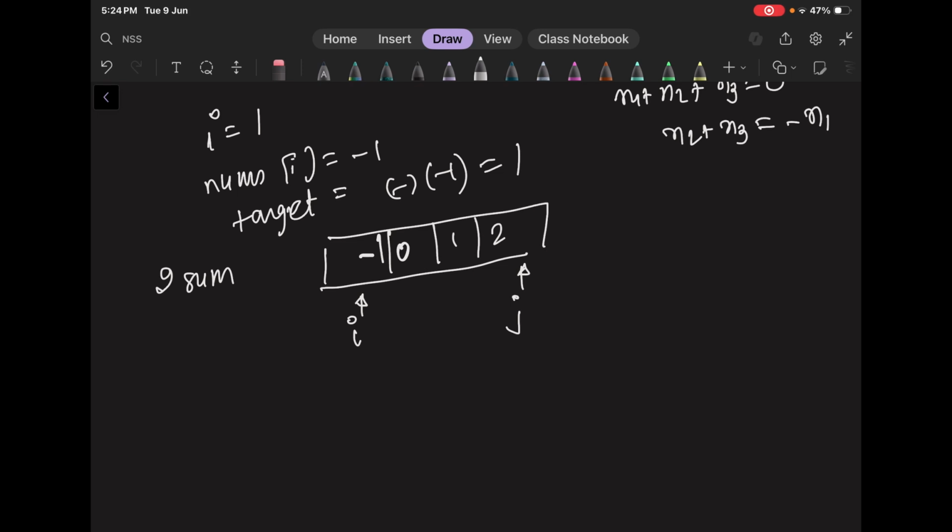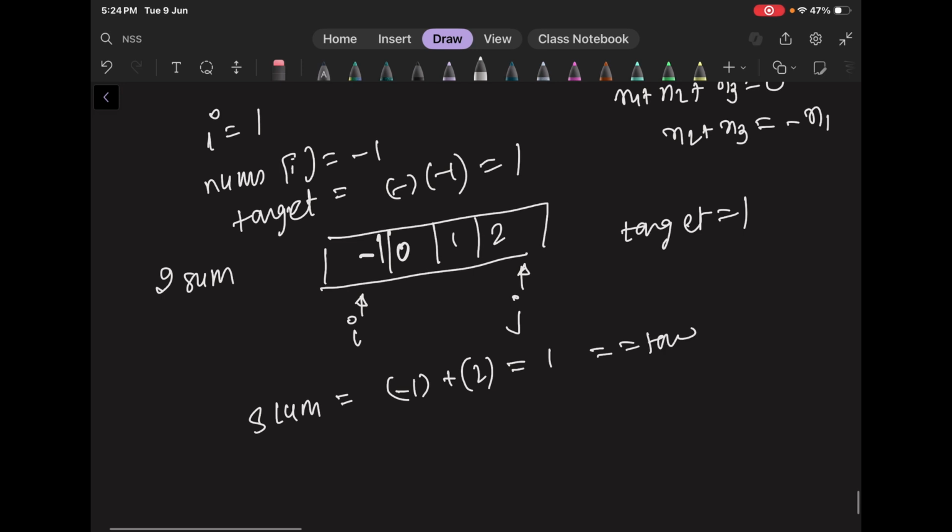Okay, so I check if my sum, that is nums of i plus nums of j, equals my target that was sent, which was 1. So I check if my sum, that is -1 plus 2, which is 1, is equal to target, that is we have found this. So what we do is we push this into a result array and then increment i and j.